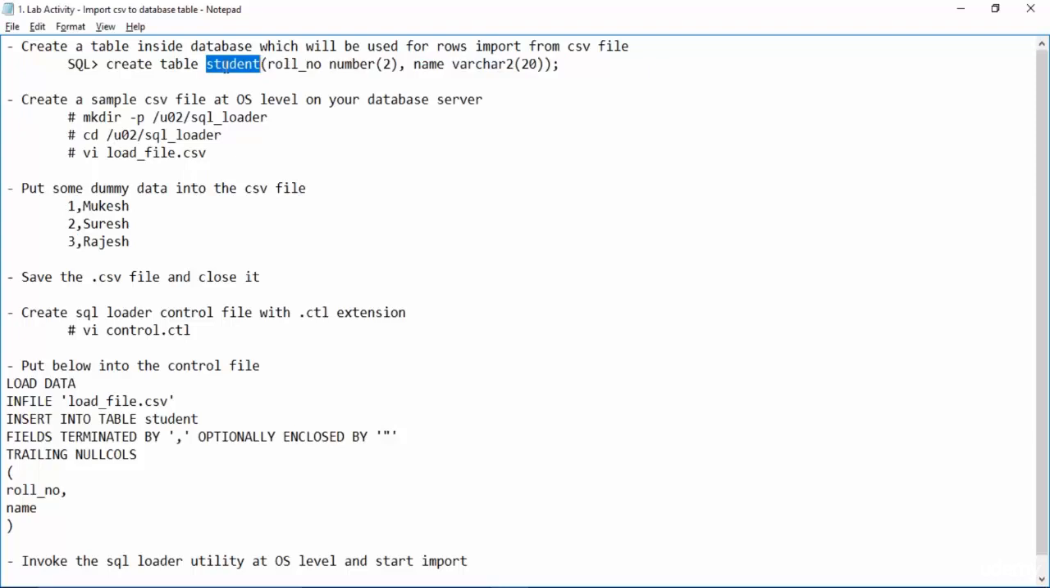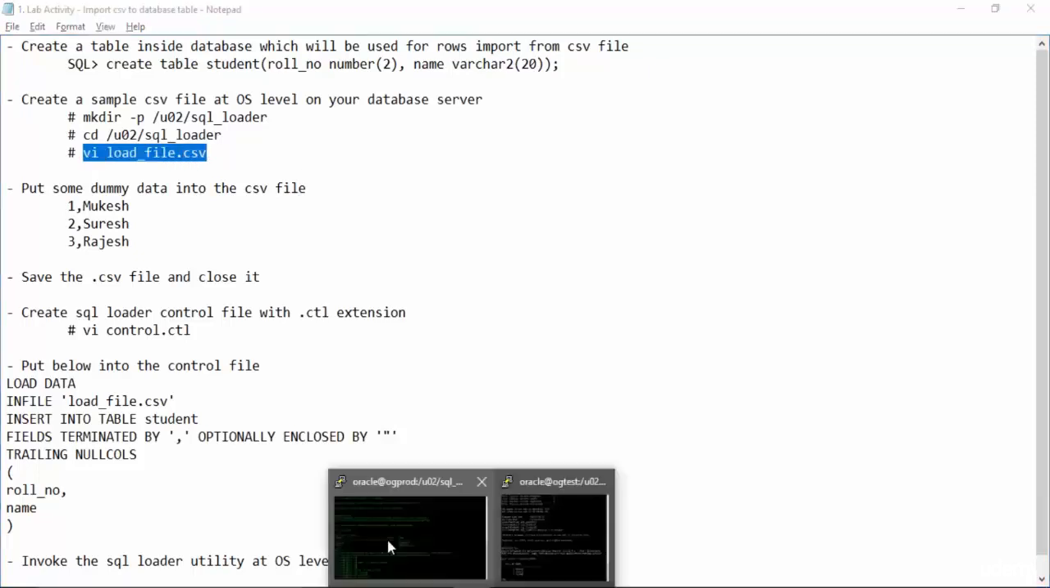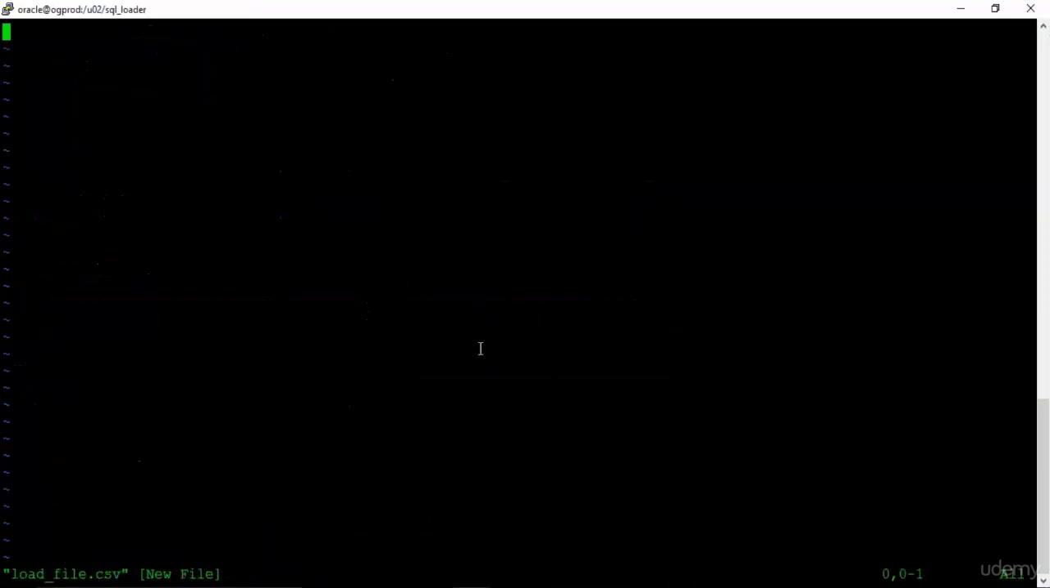In our case, we have a student table with only roll number and name columns. So we are creating a dummy file with only roll number and name separated with commas because we are importing through a CSV file, nothing but comma separated values. We will create this file at OS level and let us start inserting the data.